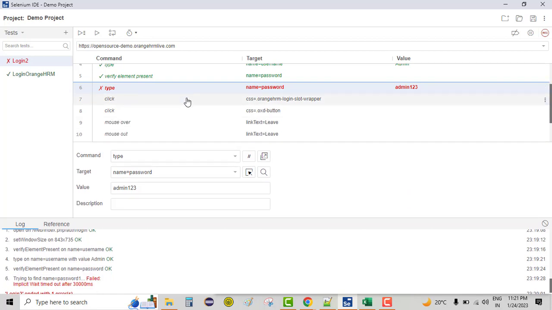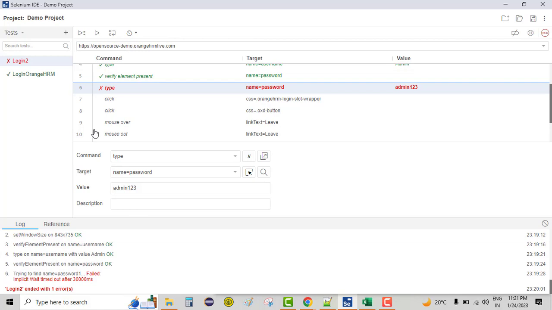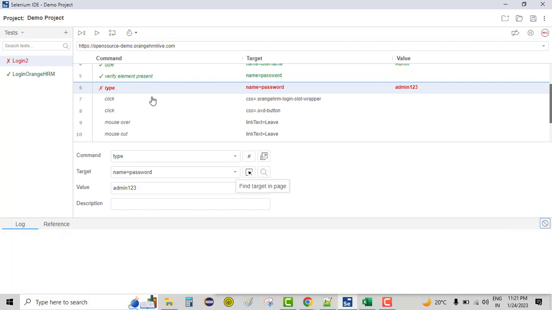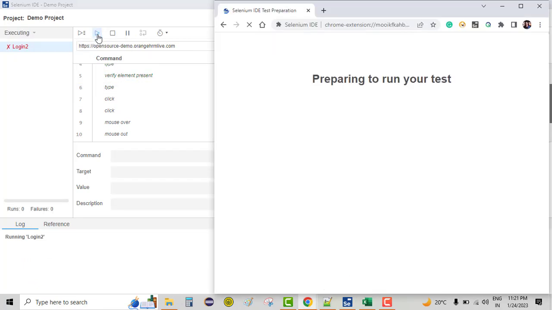I can clear the logs from here. Let's say I want to clear the logs, and if I run the test case again, it will give me a quick pass test. Okay, so let's do it.